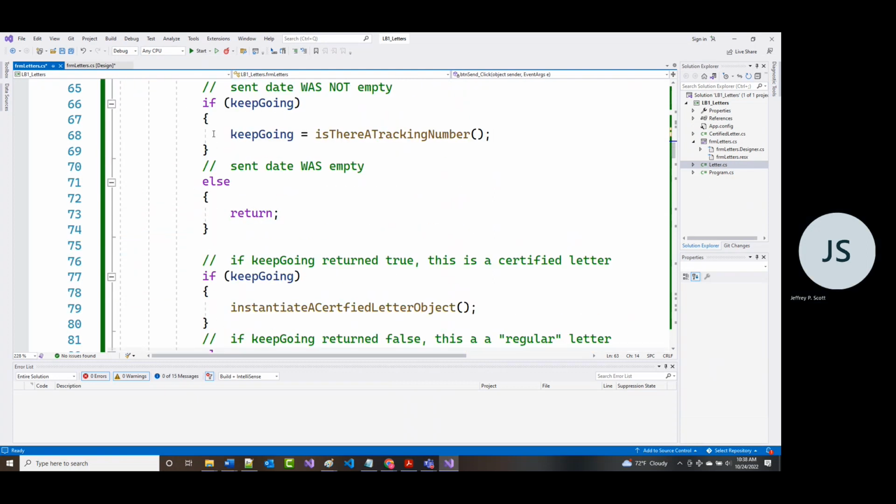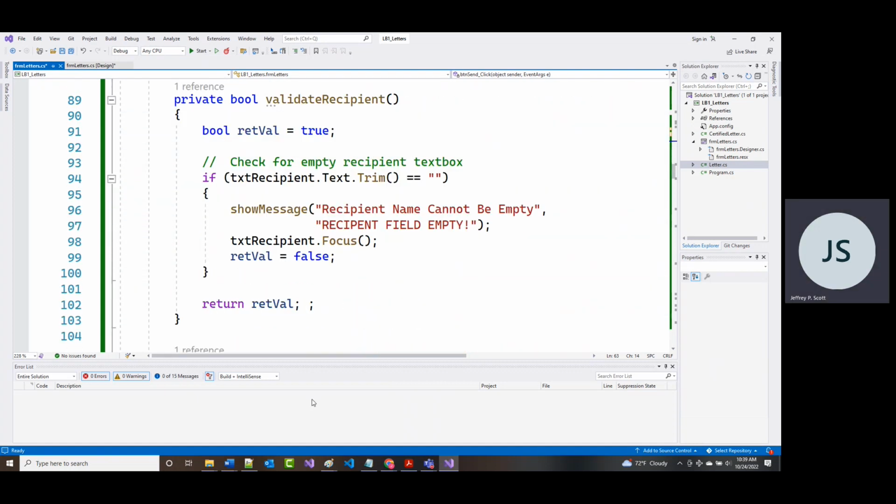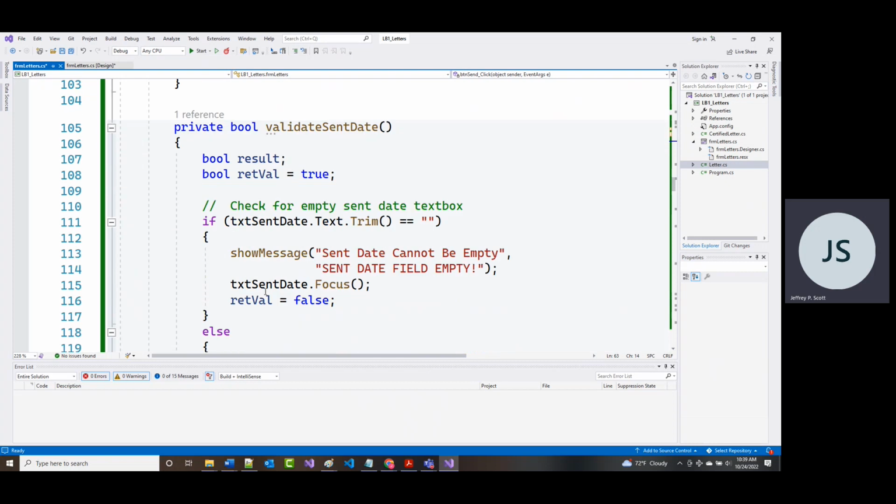All right. Then we want to say, is there a tracking number? If there is a tracking number, we want to instantiate a certified letter object. If there's not a tracking number, we don't. Now, I was just thinking about this. We probably, this should make sense, this validate recipient. There's nothing new in here. All right. There's also nothing new in here.